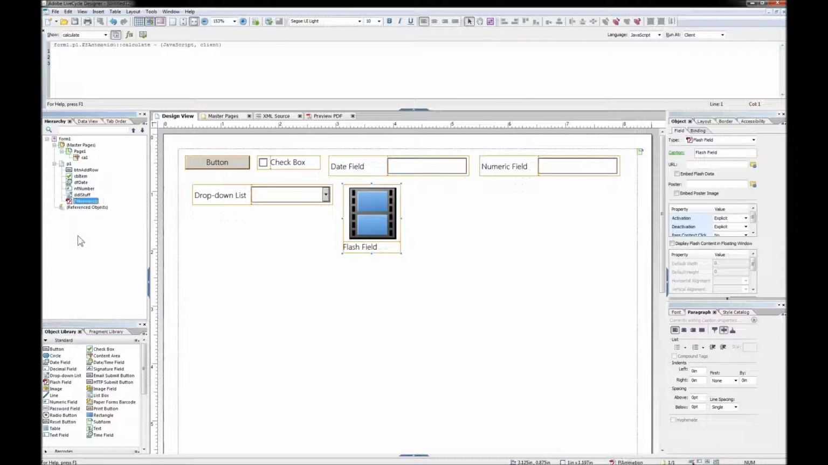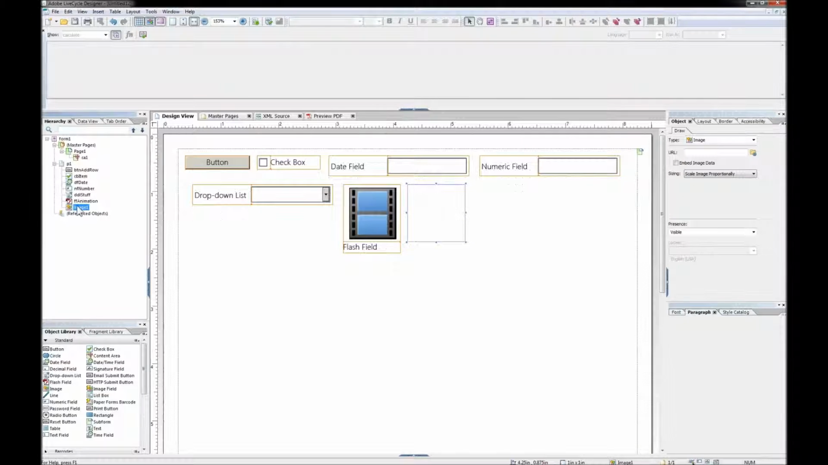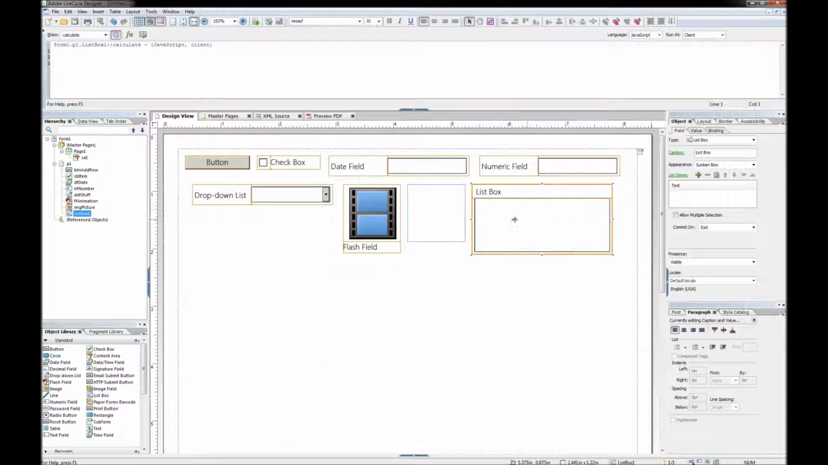animation, image and image field, we use IMG, picture. Okay, list box has its own set of properties similar to drop down list, but not quite the same, so LB, list. And again, after the prefix, I'm just making something up for now.